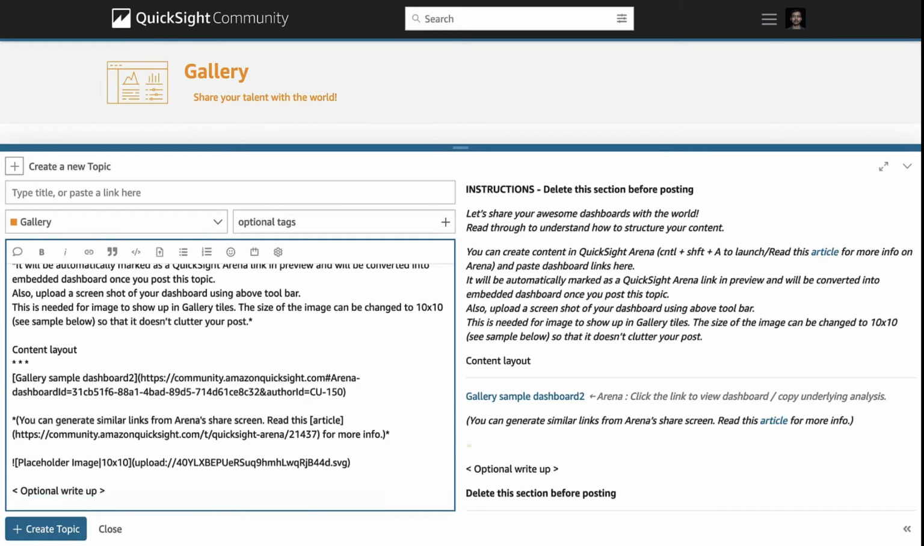So this is the dashboard link I want to publish. You can see it got identified here on the right hand side preview as an Arena link. I do not have this text pasted on the left hand side. This is automatically inserted because this link was identified as an Arena link.